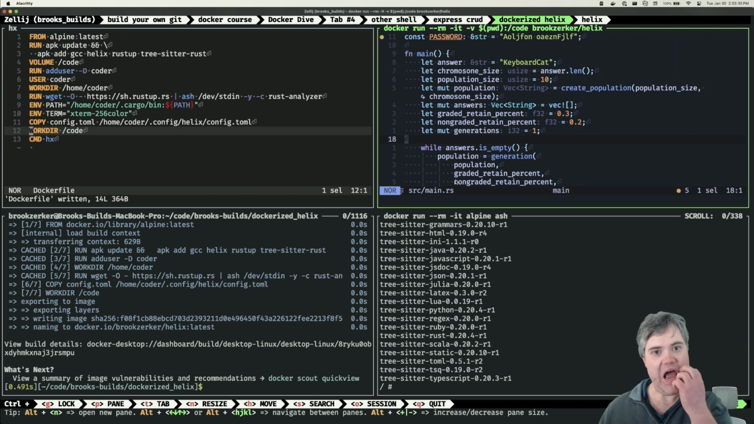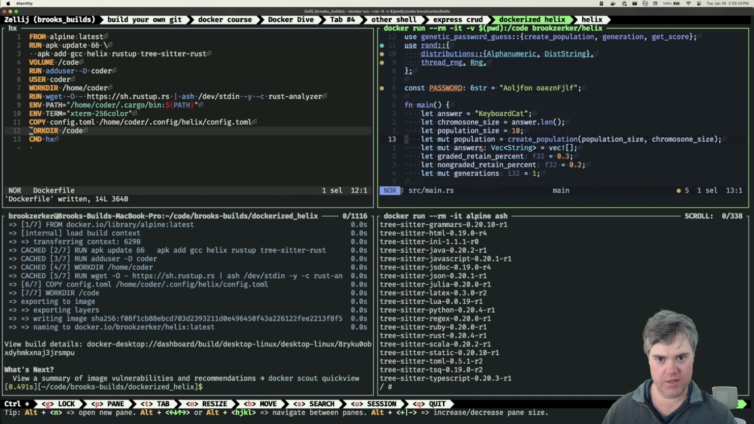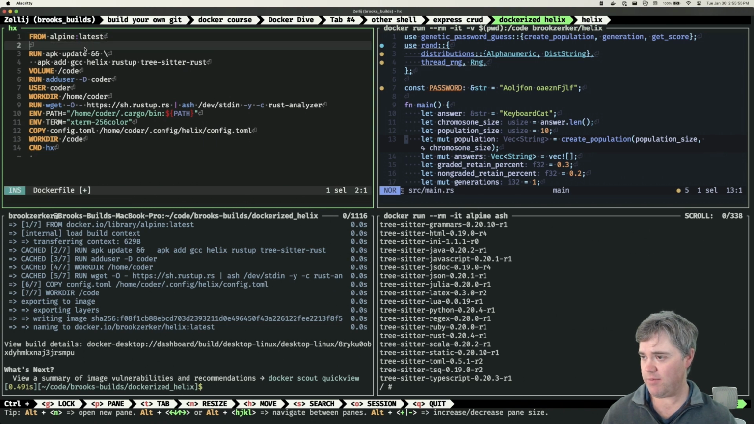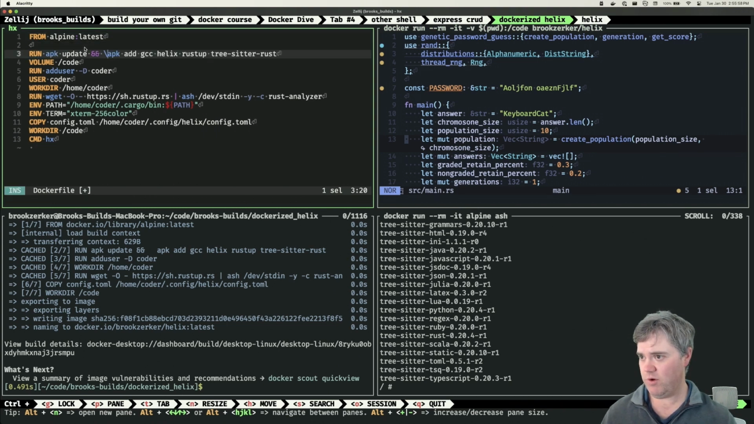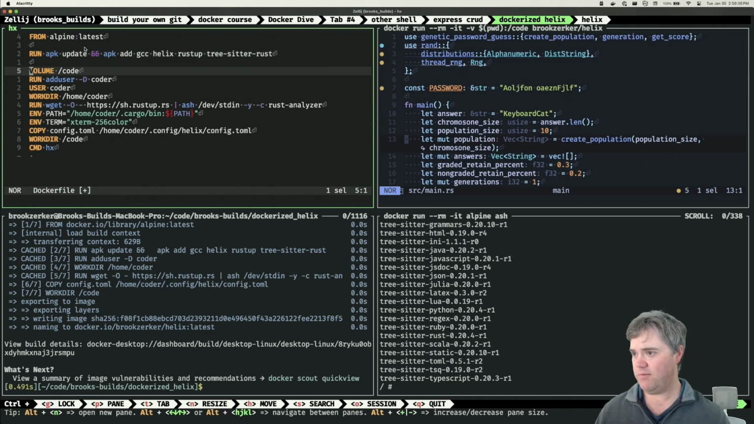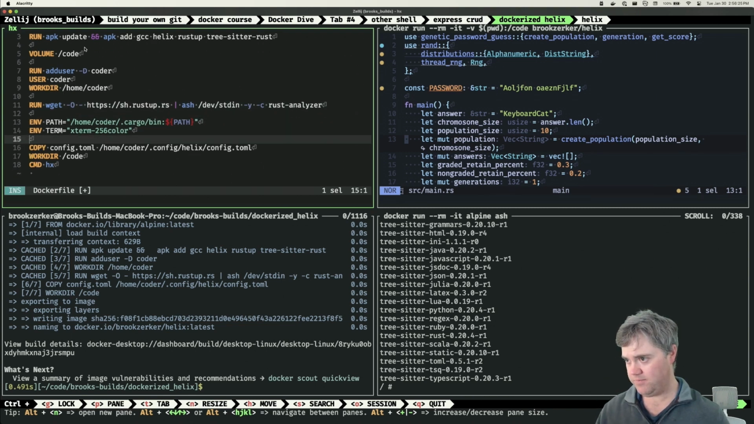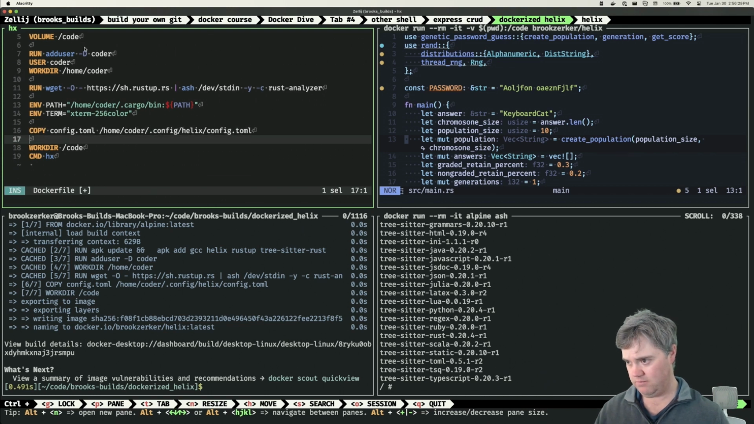All right, so we have our theme set up. We have all these things going. Let's see. Is there anything else that we really need for this? So we have our from. We're using Alpine latest for smallness. This can all just be one line like that. We do APK update and run that. Create our volume in a code. We create our user. And we switch to the home directory. We install Rust. We set environment variables. We copy in configs. We set the work directory.